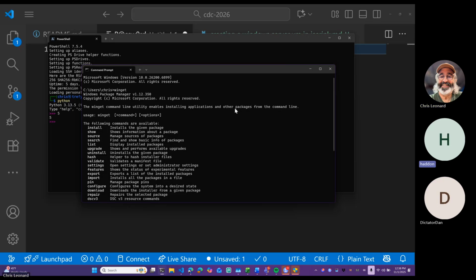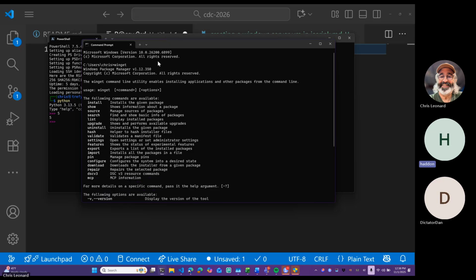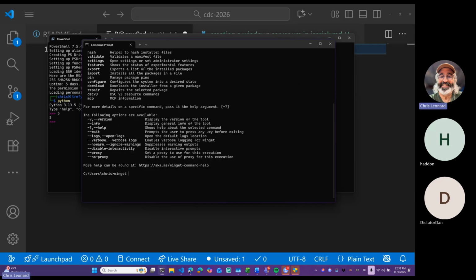It's displaying like logs, open logs, V for version, info. Perfect. But what version? It says right underneath winget, it'll say Windows Package Manager. So I could type V for version. Yeah, -V. Winget space -V. It didn't do anything.